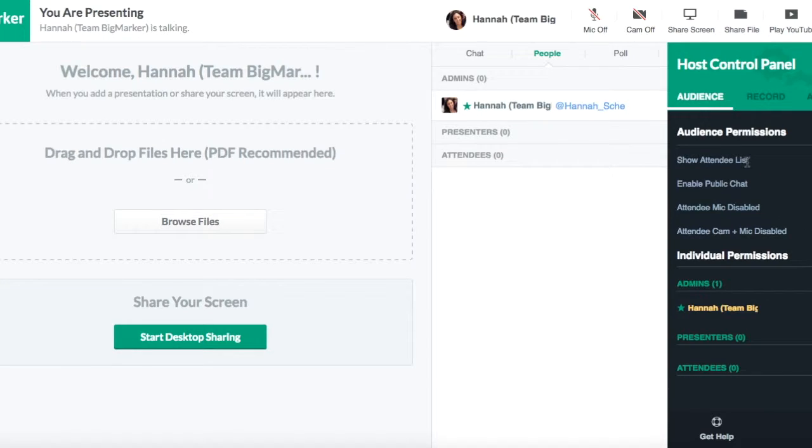The first two, Show Attendee List and Enable Public Chat, are both auto-turned on. And what these mean, Show Attendee List, is again, in the People tab, I would be able to see who else is in the room, and then the attendees would also be able to see who is attending the webinar. If you didn't want your attendees to be able to see who is attending, simply turn this off and they would not have access to viewing who is attending in this People tab.